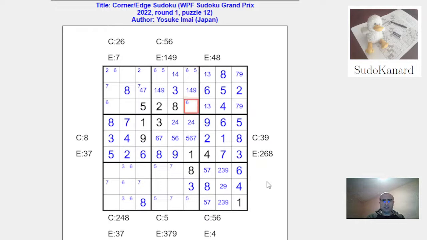Those 3 cells must be 5, 6, and 7. But this one is not a 5, so it's 6 or 7. 5, 6, 7 here. Right. And we get a 5, 6, 7 triple. Oh, and this one is not possible here.